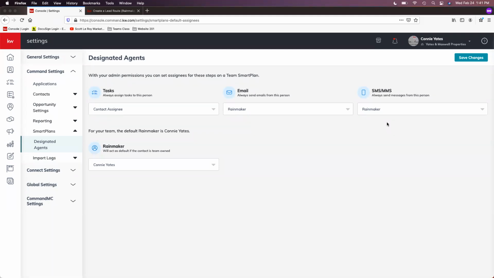So just keep this in mind if you are set up as a Rainmaker, or if you're utilizing those team smart plans, which I'll touch upon really quick. But just keep in mind how they are set up, because again, this is a huge question.